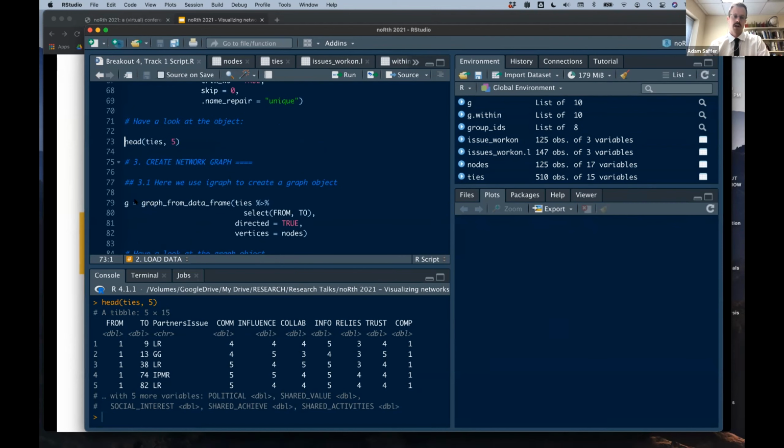So I'm just going to explain this function here. We are going to create a graph from a data frame. The ties that we imported come in as a data frame class of object. I'm using dplyr right here to select from and to, and then I'm telling it that this network is directed. The ties in this network indicate who was sending the tie and who received it, so the sender is from and the receiver is to. And then the last thing we're going to bring in is the parameter for vertices.